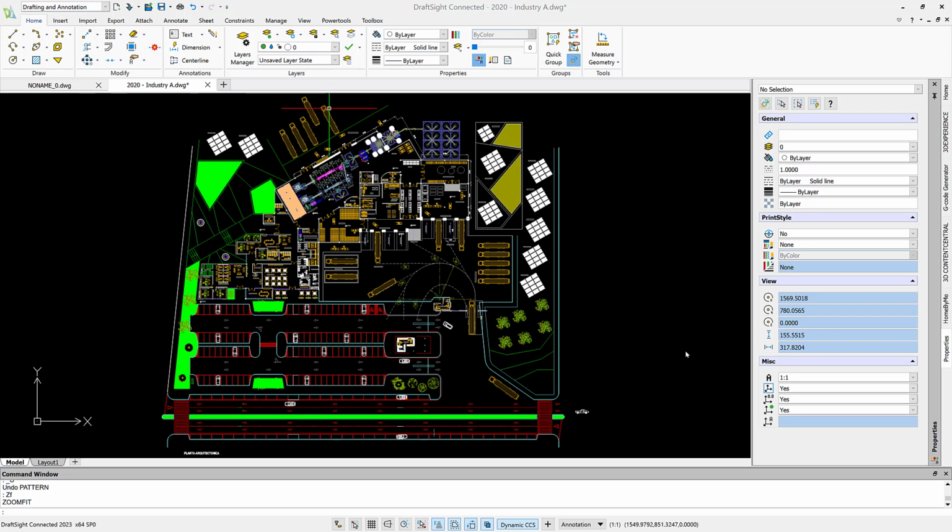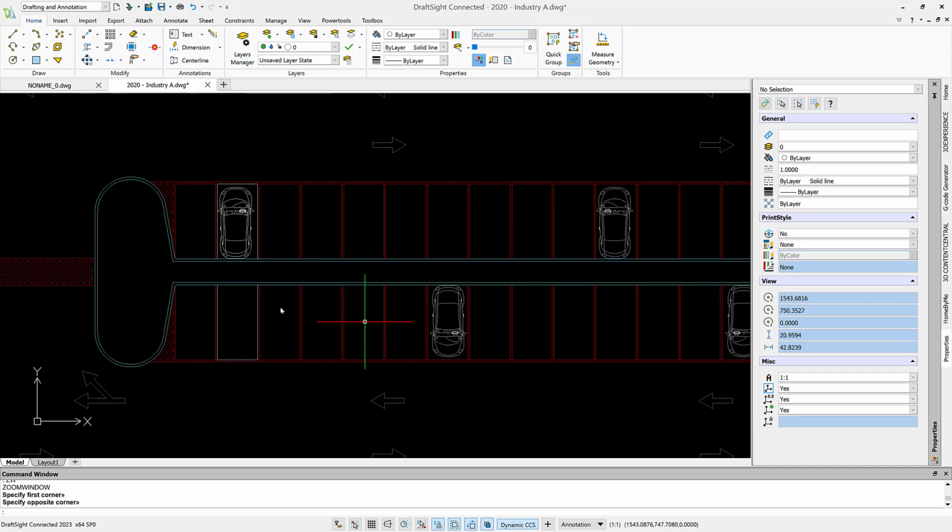Hello, my name is Jan, and today we're going to talk about patterns inside DraftSight. First, let's zoom in on the area that we're going to work with. So in here, we have cars.